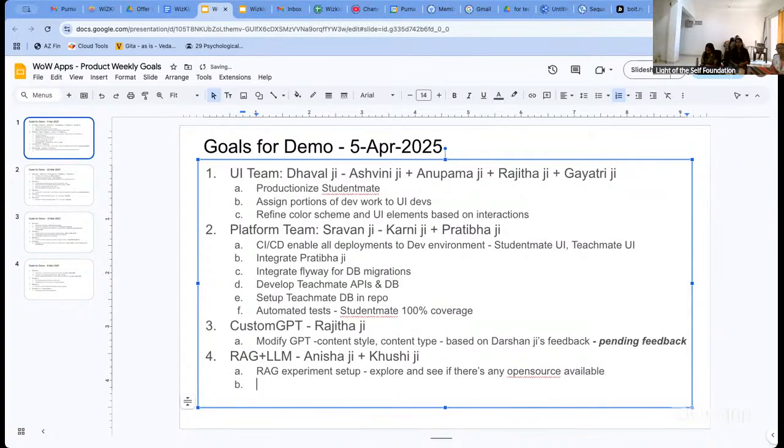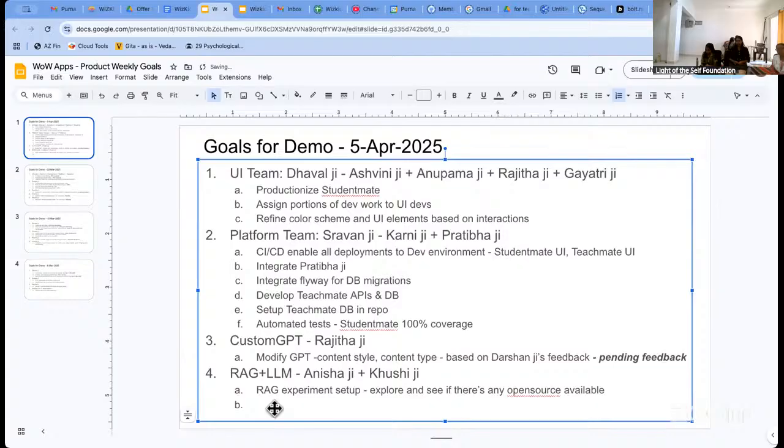Based on that, let us aim to create some kind of a design document which establishes how we are going to build this RAG plus LLM pipeline. Yeah, a design document for RAG plus LLM.